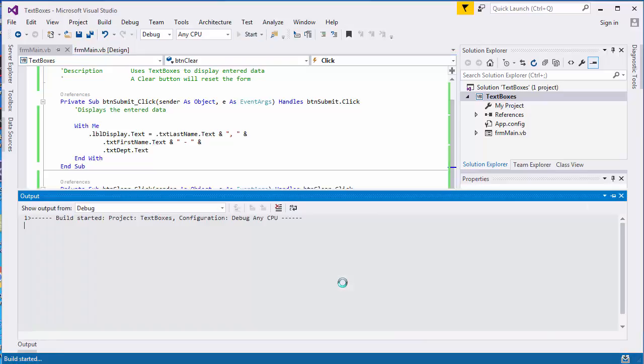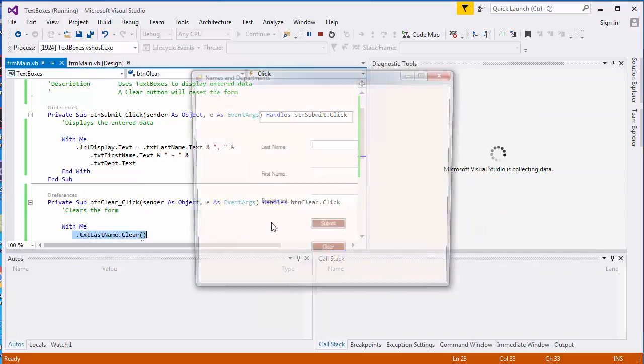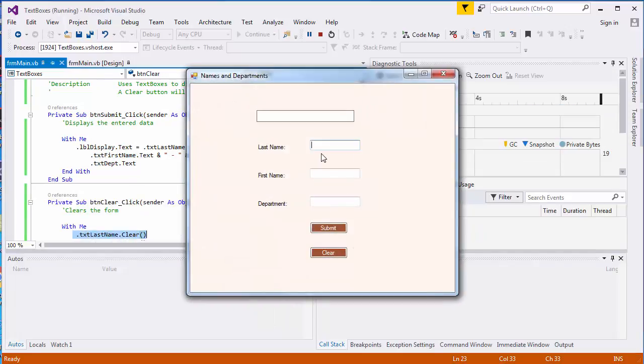Let's try this once more. And on this one, last name Bush, first name Rose. Oops. And they are in the gardening department. There we go. Click on submit. Bingo. Click on clear. There we go. Clears everything out. Puts my cursor back into my last name text box.